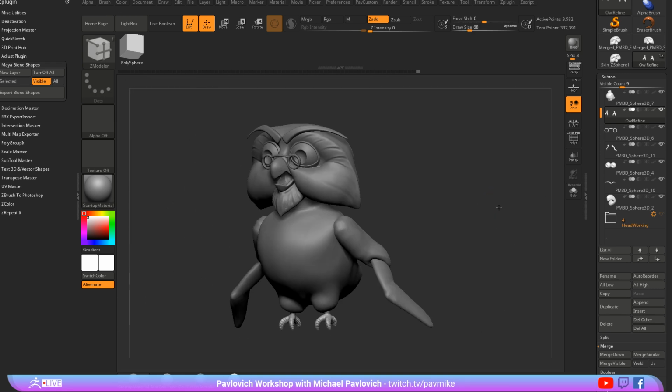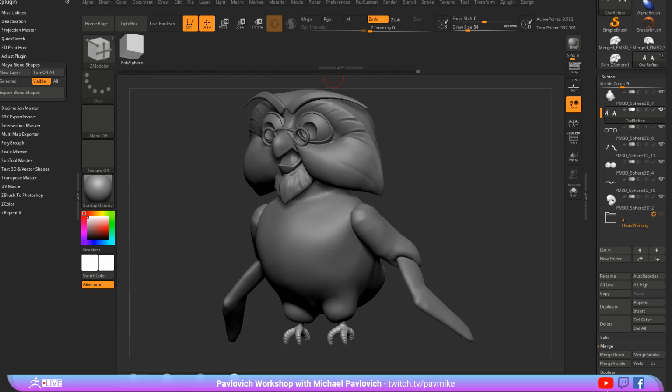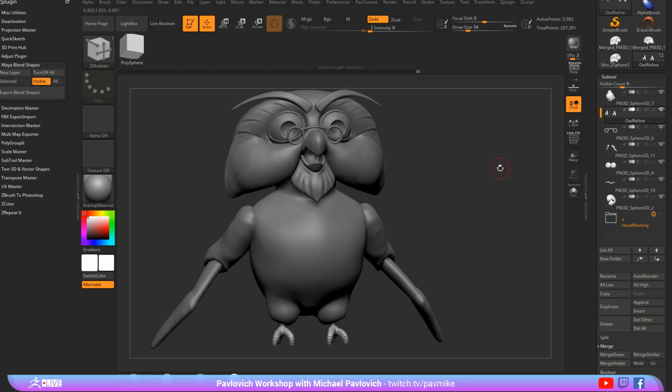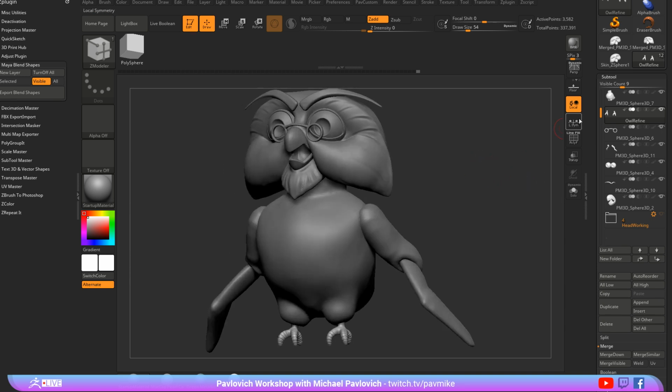I think that's it. Cool. Yeah, no ZBrush work at the moment, but I'm getting back into it. Give me a little bit.